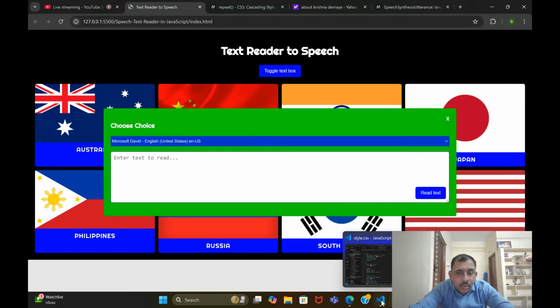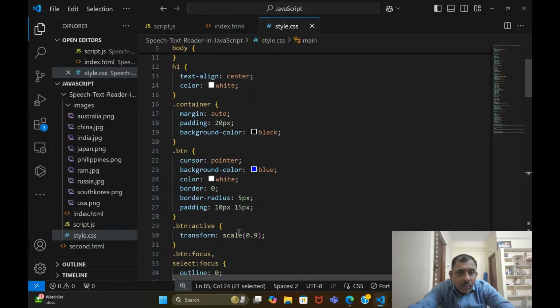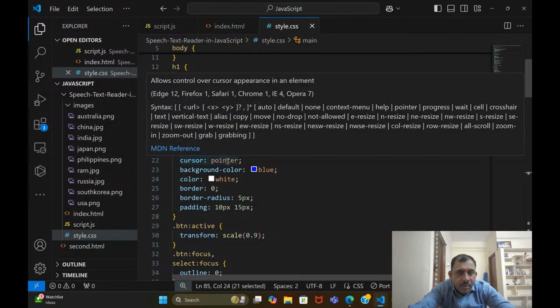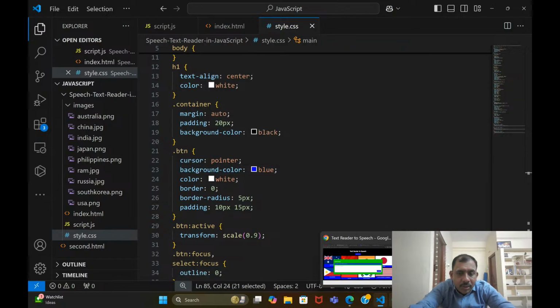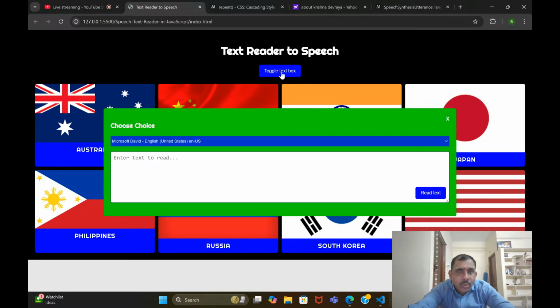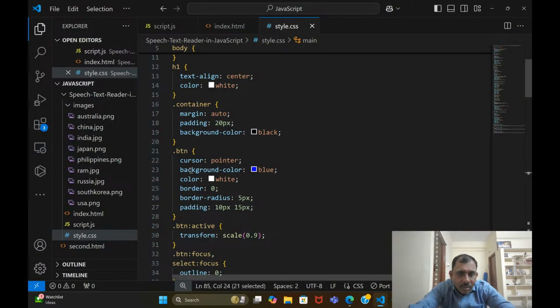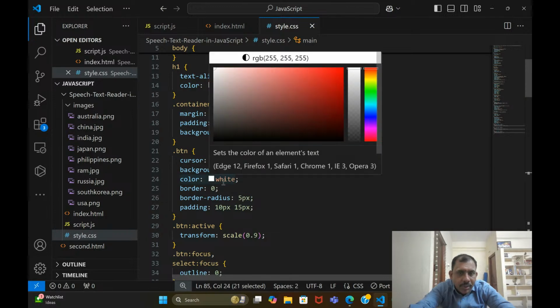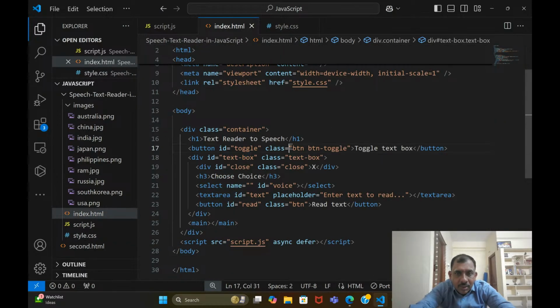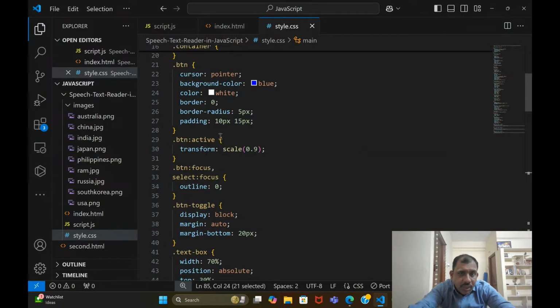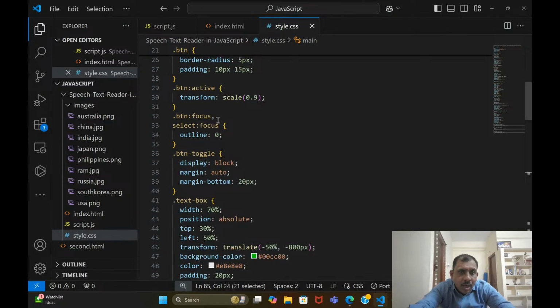Now the CSS where the button is pointer. Whenever you are pointing at the button, it should show a pointer, and the button is blue. The background color is blue and the text color is white. This is the CSS. Now this button, see the index here, the read button. This class applies here. And transform will be active, and you have already seen focus outline.